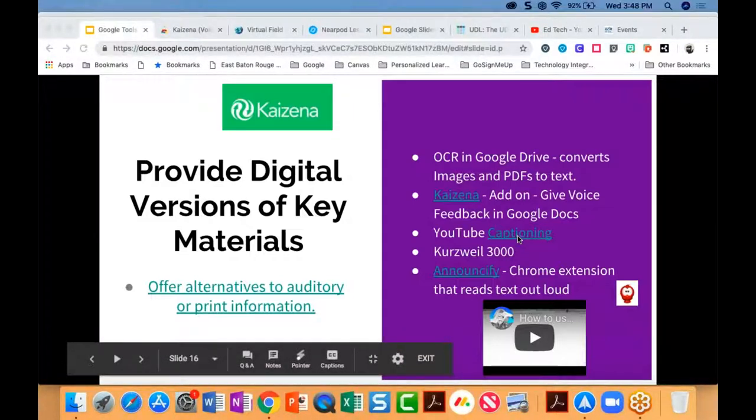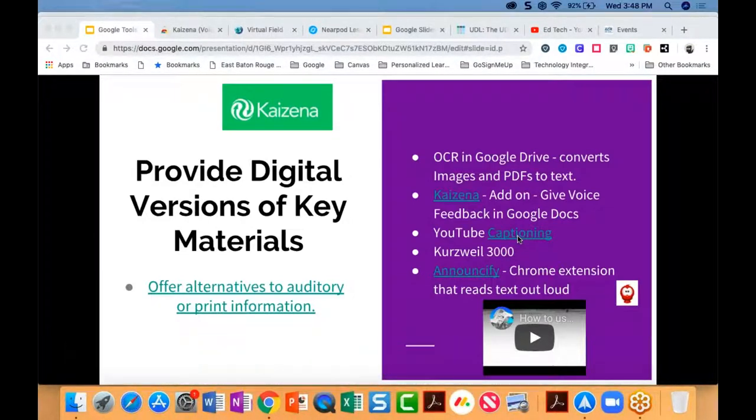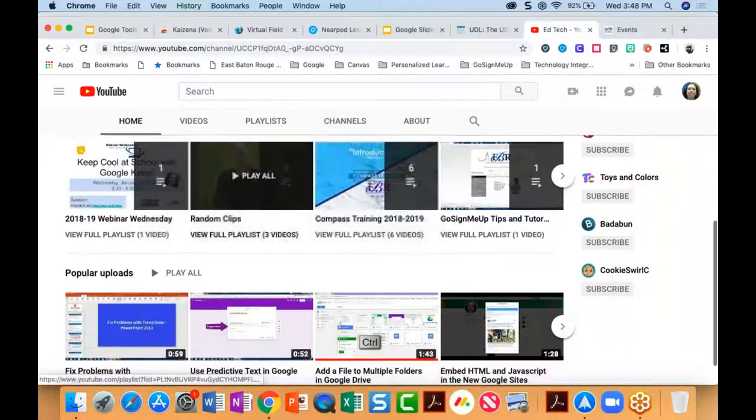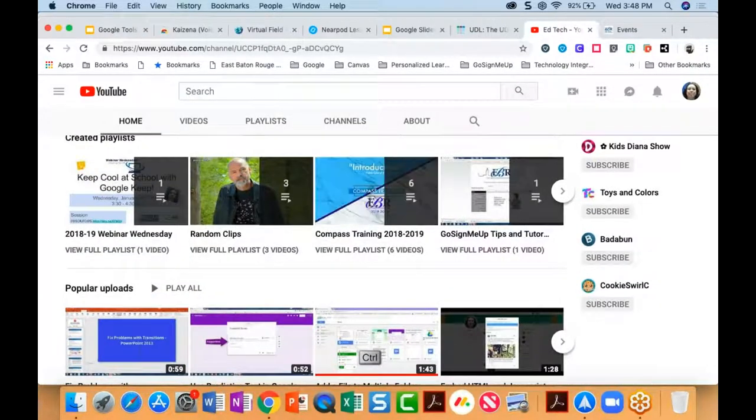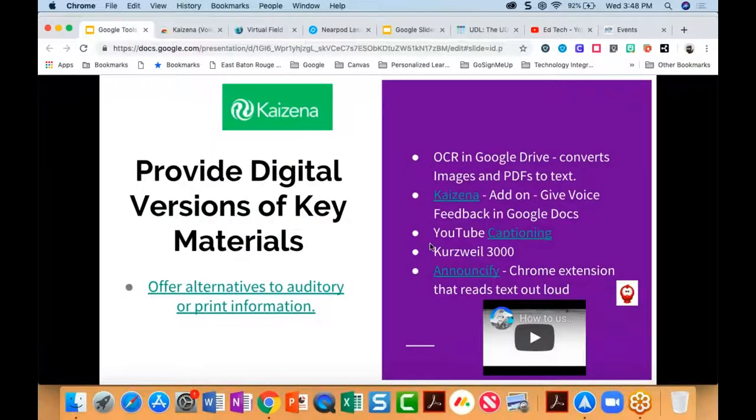Also, YouTube captioning is another option that we have. When pulling up YouTube videos, you can add or turn on the captioning features. Kurzweil 3000 is another tool that we have available to us in the district. All teachers and students have accounts in Kurzweil 3000. If you have questions about gaining access to Kurzweil 3000, please send me an email and I'd be happy to talk to you about gaining access to Kurzweil.